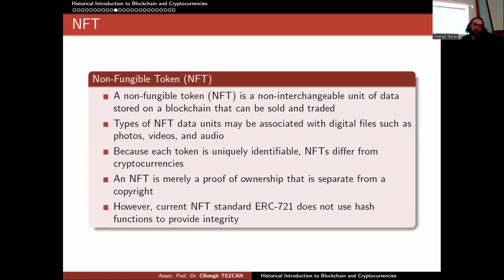My main concern is that the current NFT standard, ERC 721, does not use hash functions to provide integrity. Whenever you create an NFT using this standard, all you are expected to provide is a description of the NFT and the URI, just a link to the digital data you are sharing. Of course, not all of them, because maybe you can store your NFT in the blockchain if it is something small. Some people do that.